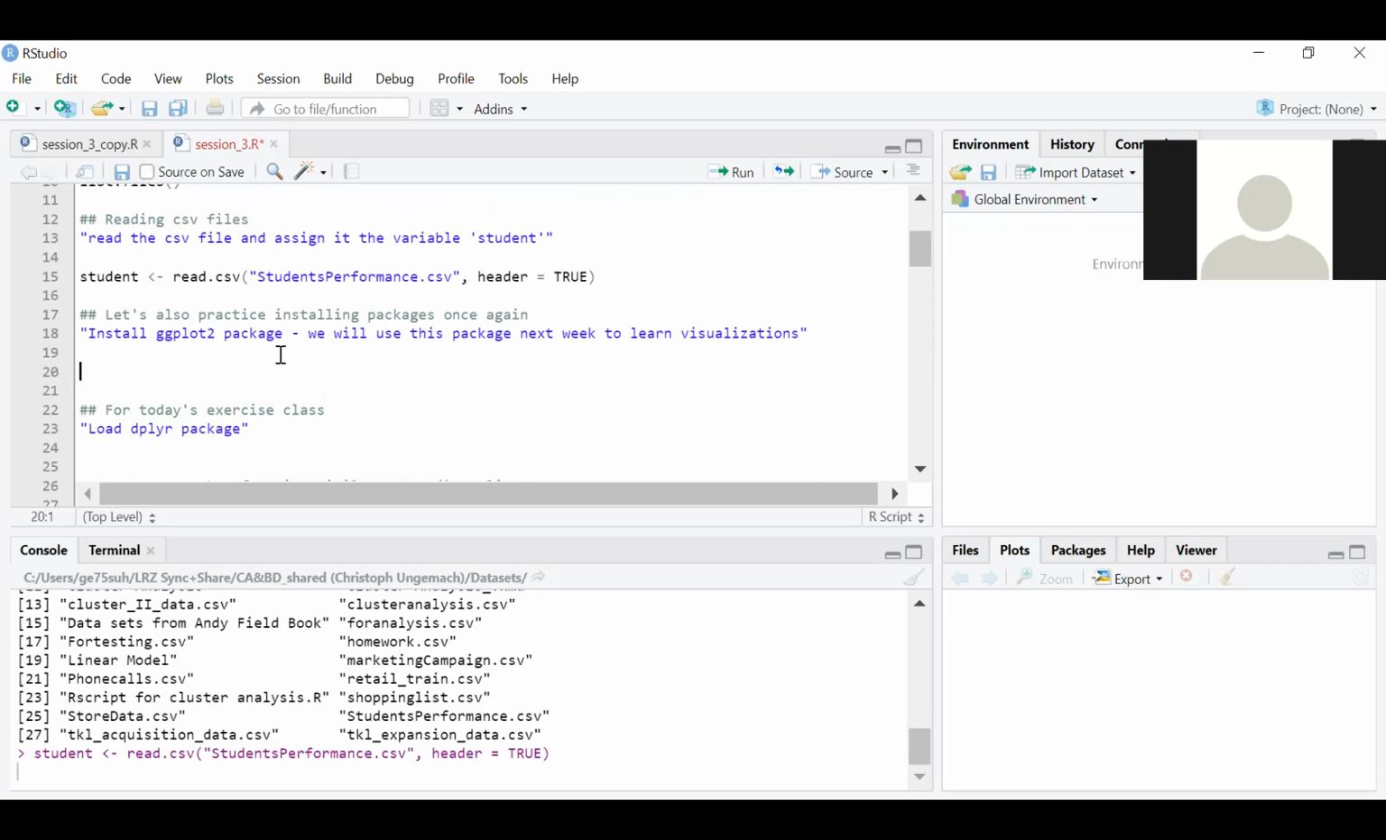Now, let's also practice installing packages once again, where you're supposed to install the ggplot2 package. This will be used next week, or in the later weeks where we'll use it for visualizations. What I'm planning to do next week is give you more exercises on dplyr, so that you get accustomed to using dplyr, and you practice and do a lot with that package. Then you will be really comfortable when you work with dplyr and ggplot.